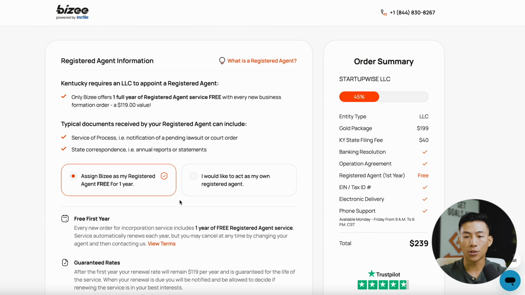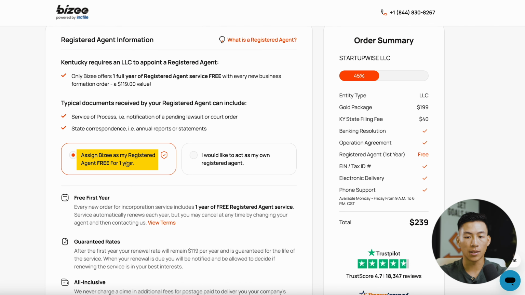Next, they're going to ask you about your registered agent. So if you want the Bizee registered agent, this is free for 1 year, or you can just act as your own registered agent or hire another service. But again, we recommend using Bizee's registered agent service. It's free for 1 year, so might as well just use it. And then after that, it's going to be $119 per year.